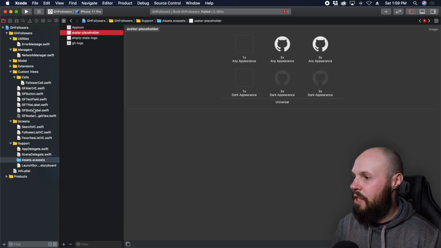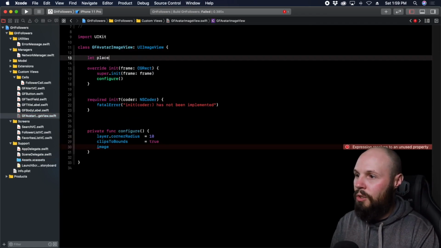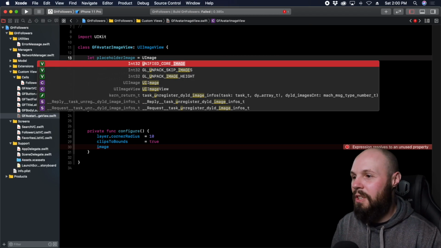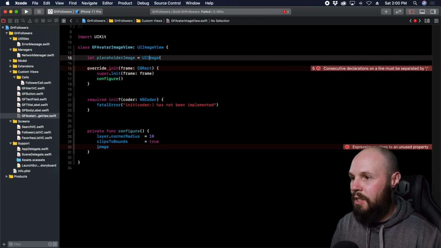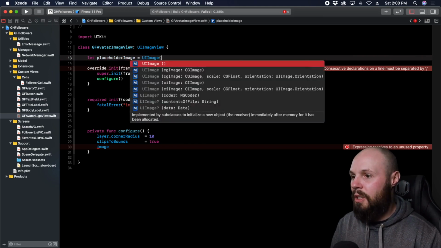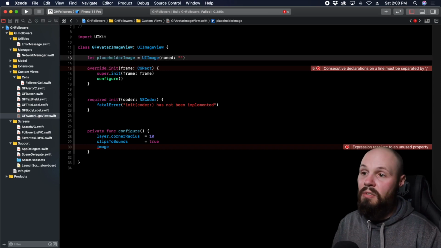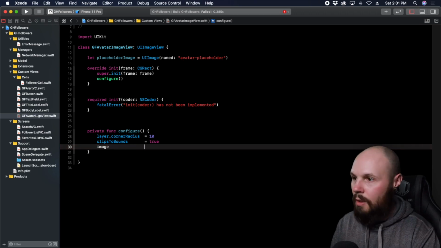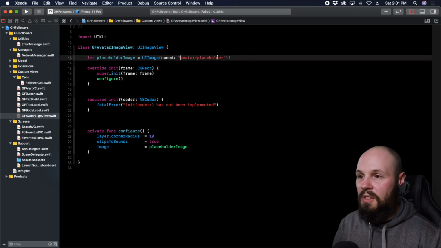So back to our GFAvatarImageView, up here, say let placeholderImage equal UIImage, and we're just going to initialize it with a string. I'm forgetting an extra I there, little typo action. UIImage, get the autocomplete. We want to pass in a string. And like I said, I just copied and pasted this from the assets to make sure I don't have a typo. So our image is going to equal placeholderImage.